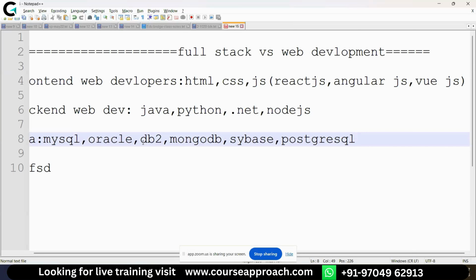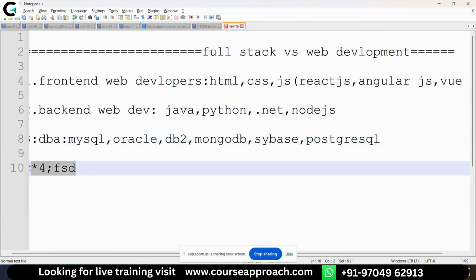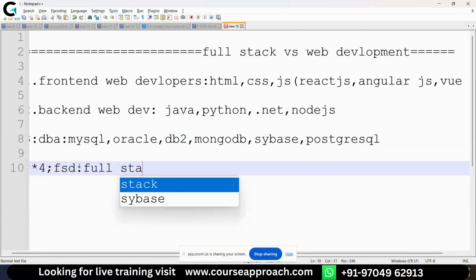If you observe, before COVID and earlier, if any company or industry wanted to start a project, we needed front end developers, back end developers and a database admin. Now, why are FSDs trending in the market? That is the point we are going to discuss right now. FSD means the full stack developer.